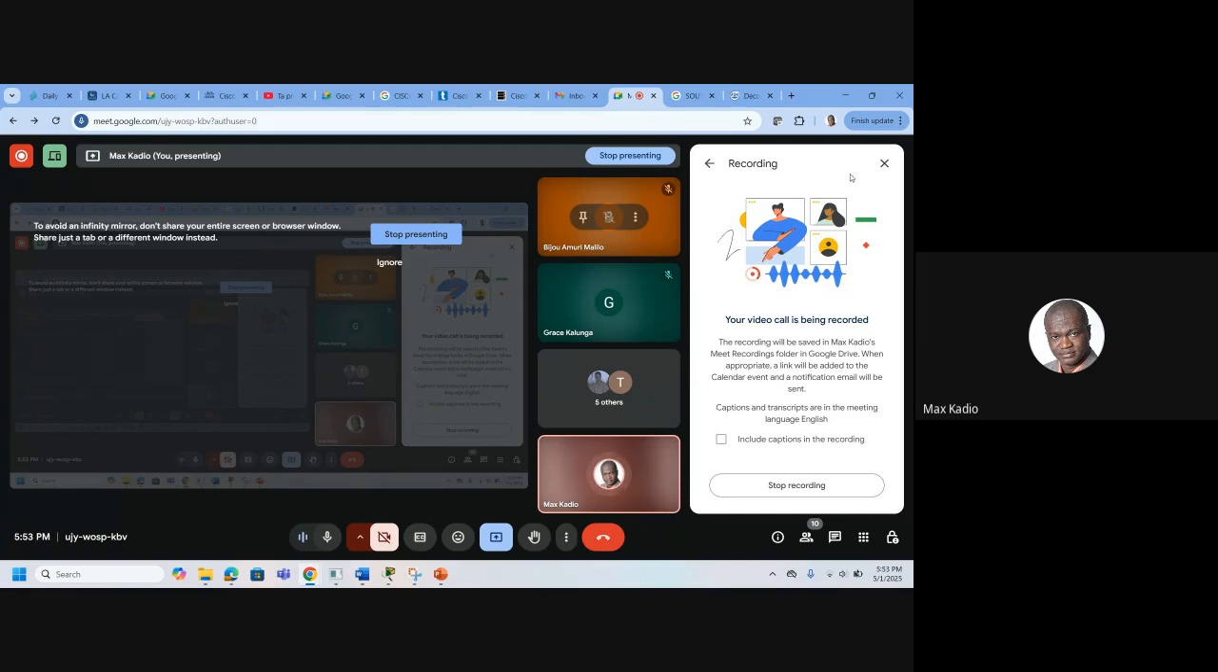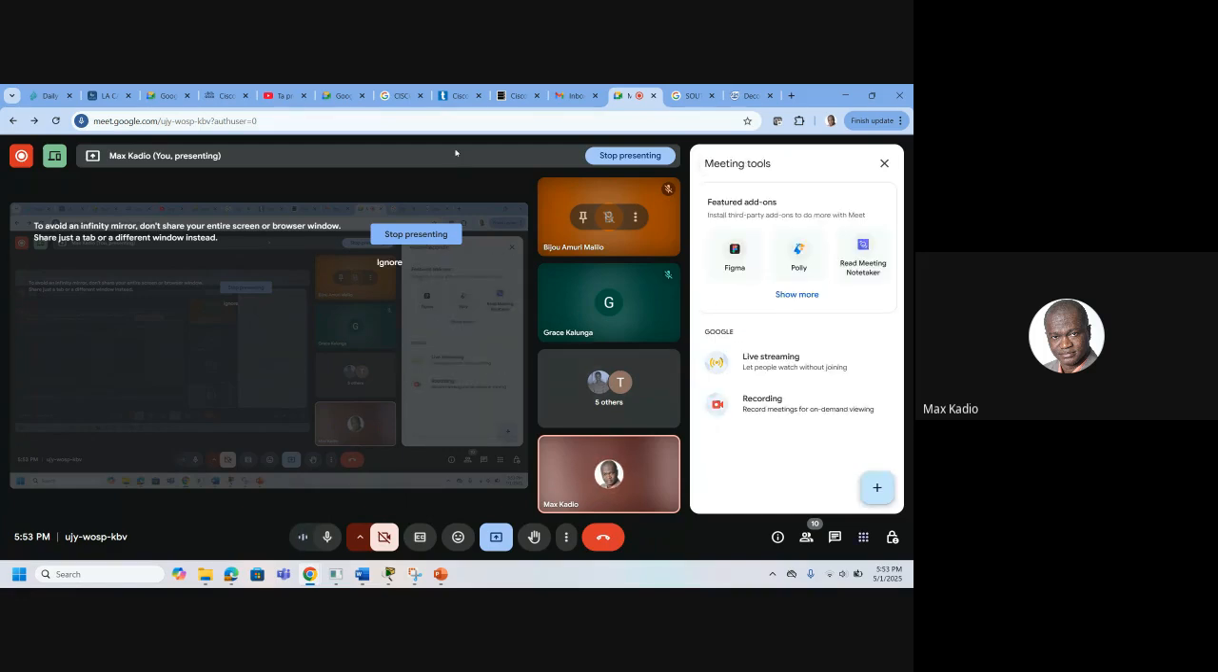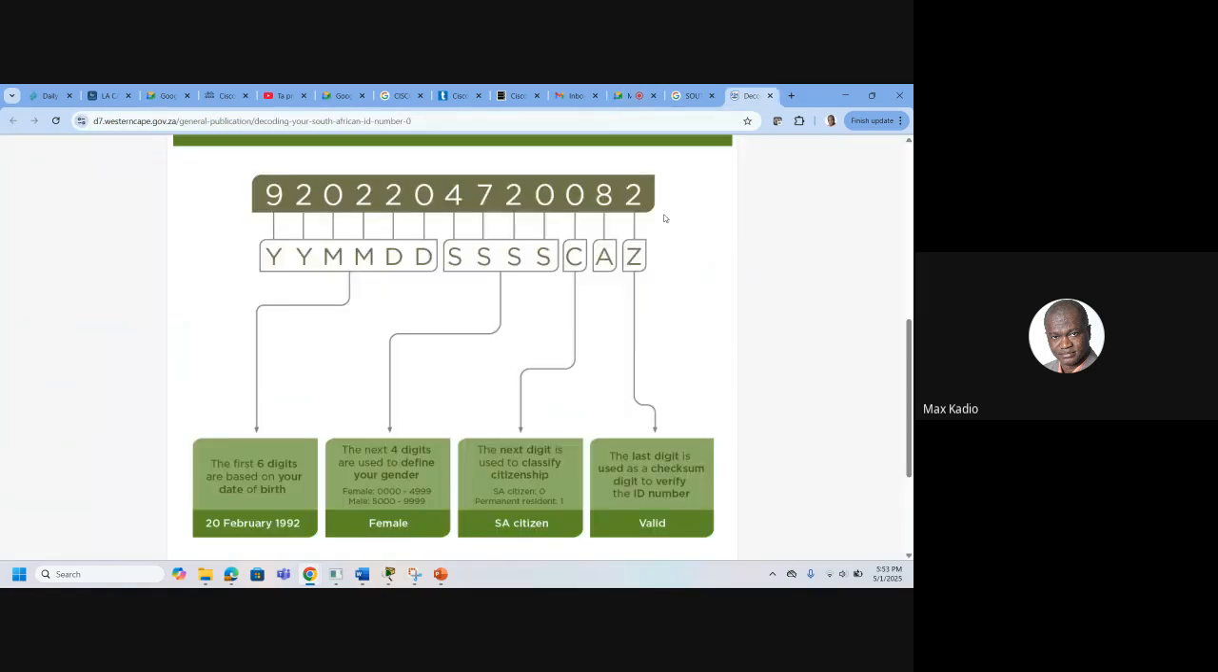Okay, yeah. So we are saying that when you have a cell phone number, if you start with 01, we can say these numbers are from Telkom, for example. If it's 073, it's for MTN. You see? So each number has a structure. For a South African ID, this is the structure.